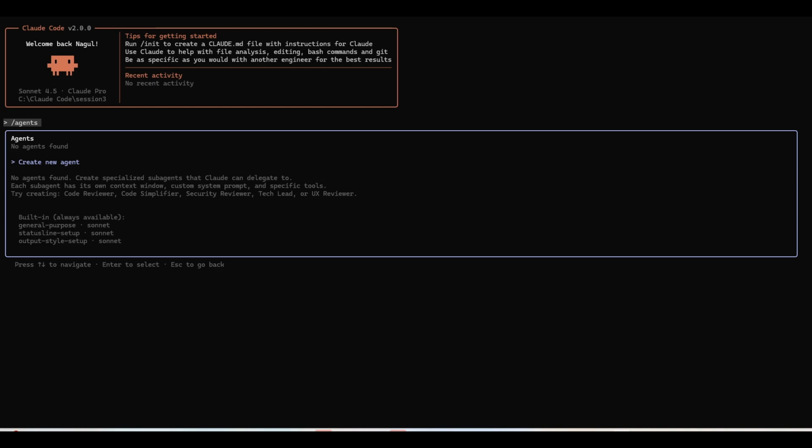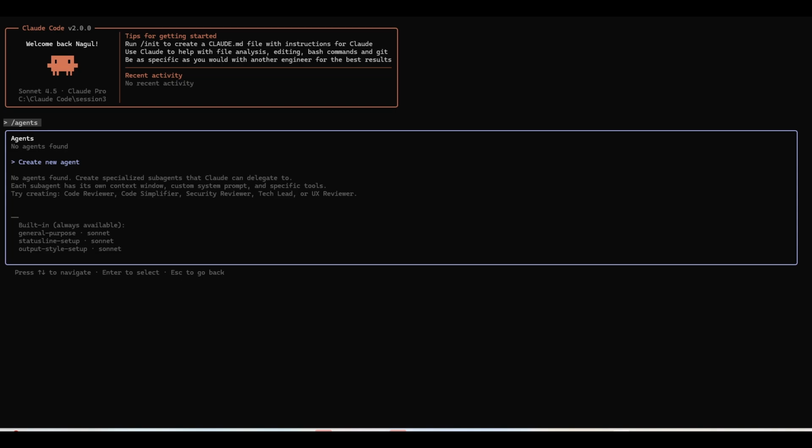So here it is saying no agents are available. When you click on create agent, it will ask you for a name and then a description. From the CLI you can also create agents, but right now what it does is simply create a .claude folder and then an agents folder inside your project directory. But we already have it, so I don't want to recreate anything.